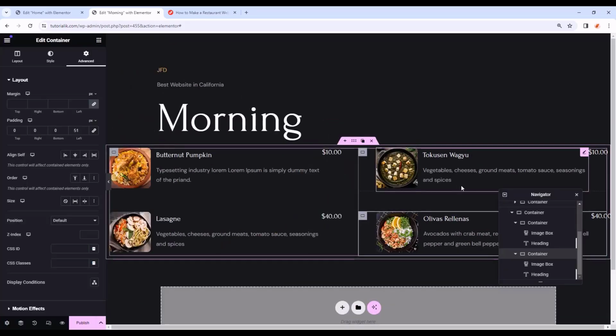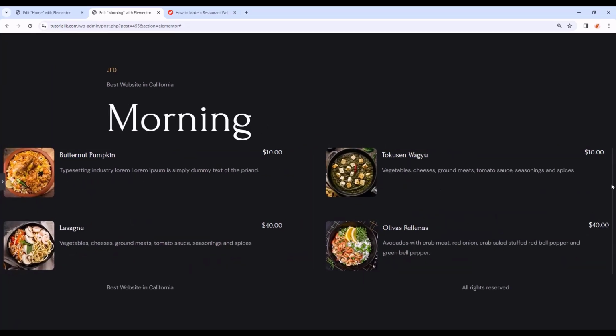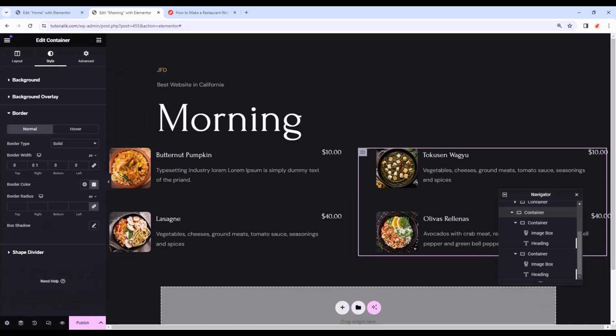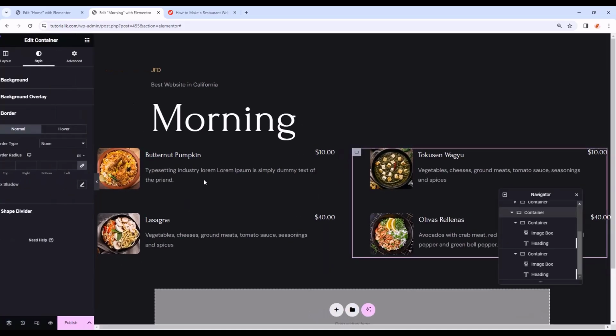And now if we close everything and then select this whole container that we have just duplicated, if I close this, we see we have the border because we have just duplicated from the left side. So from here, go to style, and in the border, let's make it border type none. So it will remove the border that we don't need.